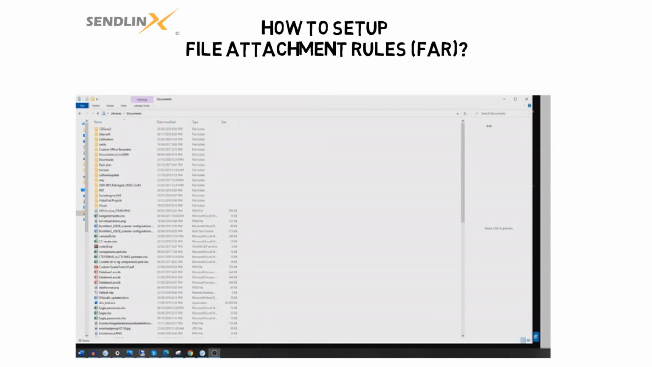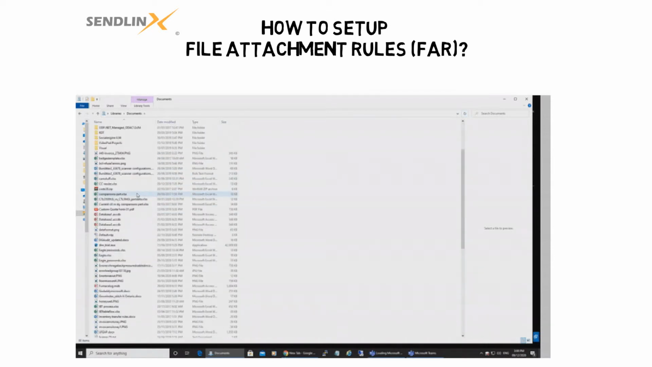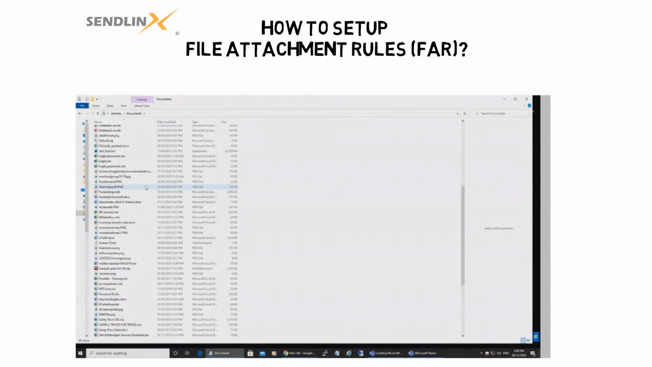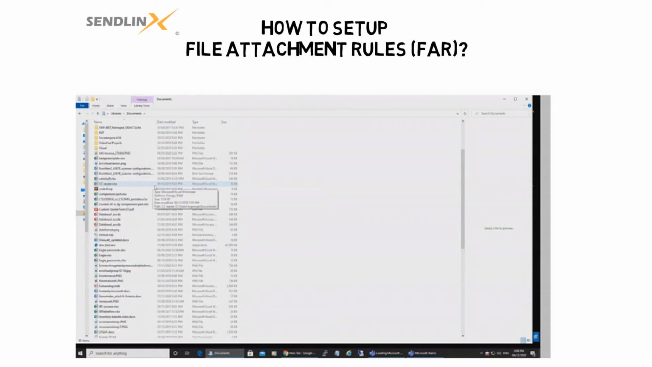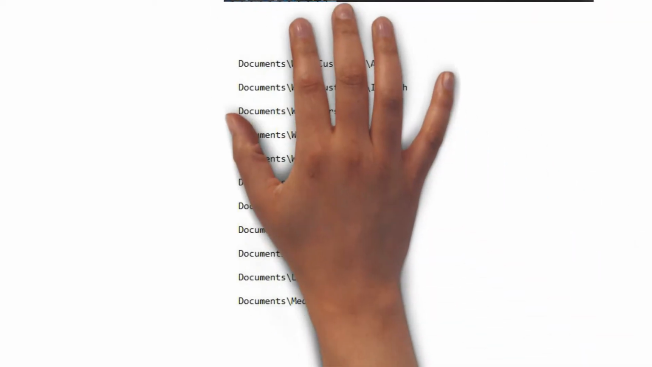Majority of the people have files and folders stored in their default document folder, and most of the time it's a mess and no one's perfect. So before we get started with file attachment rules, it's important to go over some of the best practices to stay a little more organized so a file attachment rule can easily detect when a file is being sent to the wrong recipient. You may want to set up your document folders something like this.